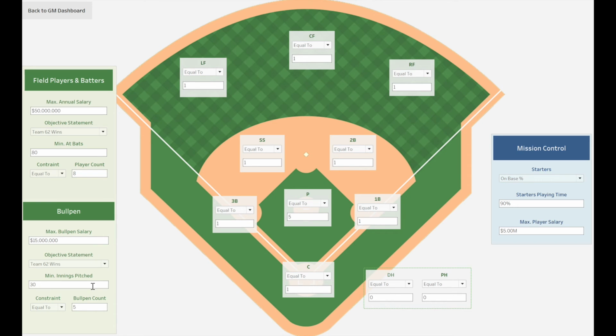All right, so I'm going to click back. Essentially, this is just going to return back starters. And we want our starters to essentially be Team 62 Wins. Again, starters don't really matter because we're only returning back one player for every position. So with that said, I'll click back and we'll look to see who this model returns.